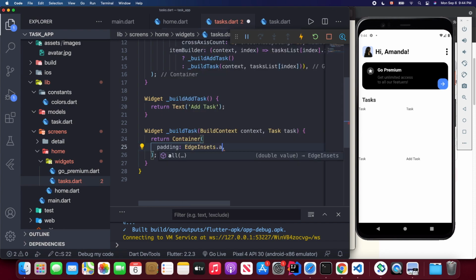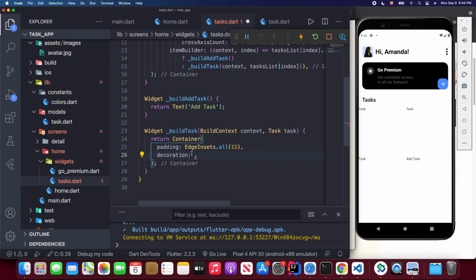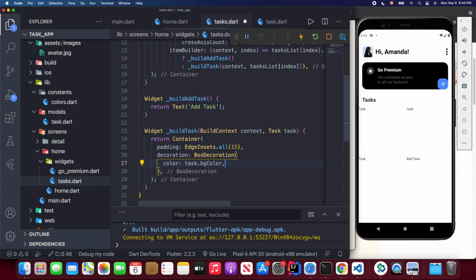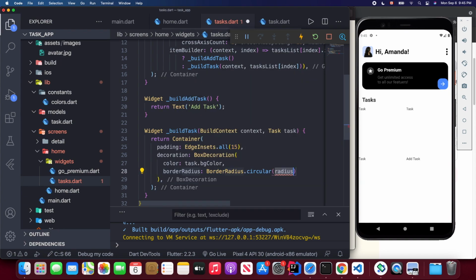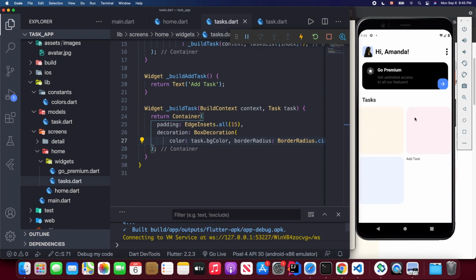I use EdgeInsets.all set to 15, and also the decoration, because we have this rounded border. So for the decoration, I use BoxDecoration. Inside this BoxDecoration, we have a color, and here we can access this color, and we could use the background color. And also for borderRadius, I just use BorderRadius.circular, and 20 is enough. So let's save, and you're able to see you have 3 task cards with a different color.